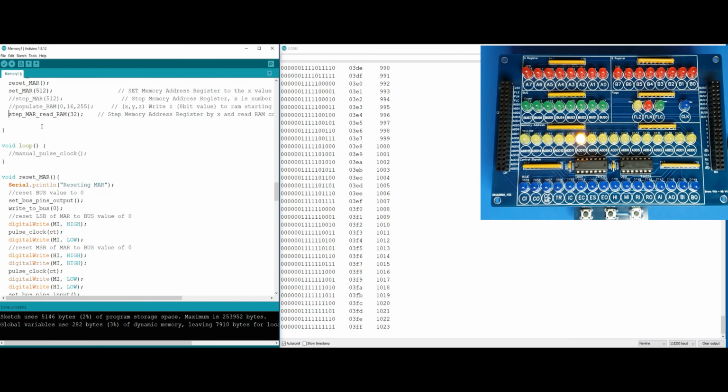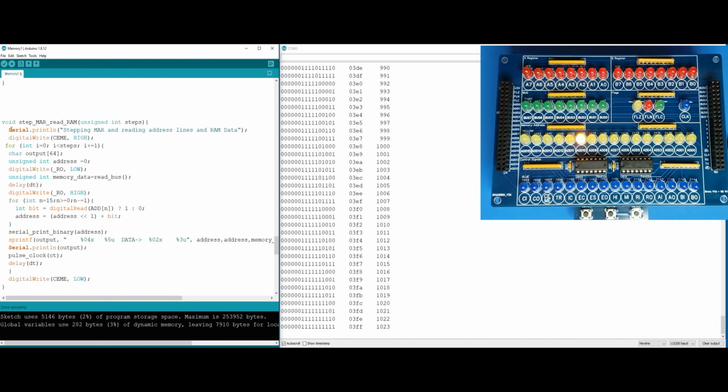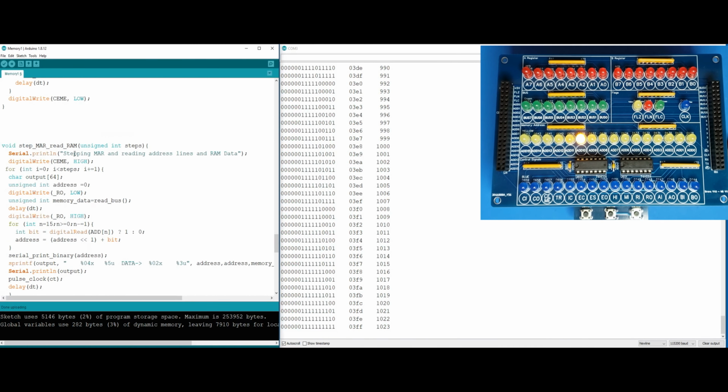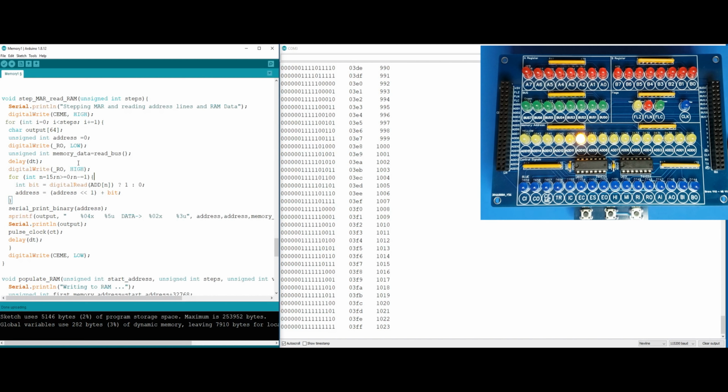Let's have a look at the function step MAR read RAM. The first part is quite similar to what we saw in the step MAR. We get a value here and we have a for loop. The only difference is that when we are reading the address line, right after that we have a short delay here, and then we're going to read the memory lines as well. So as you can see, we are bringing the RAM out signal low. This is an active low signal. Therefore, at this point, the content of that memory cell will be on our bus.